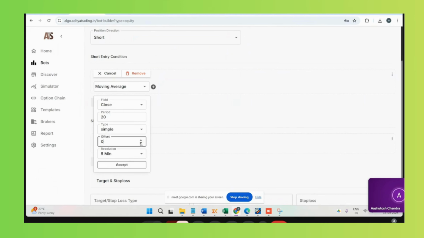So certain breakout strategies can be created over here, right? If somebody says that if the high of 5 candles ago was taken out by the current candle on the 5 minute time frame, then I would like to take a short position. So that's why the offset is used, right?